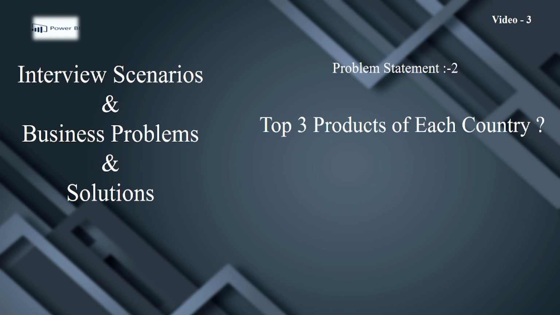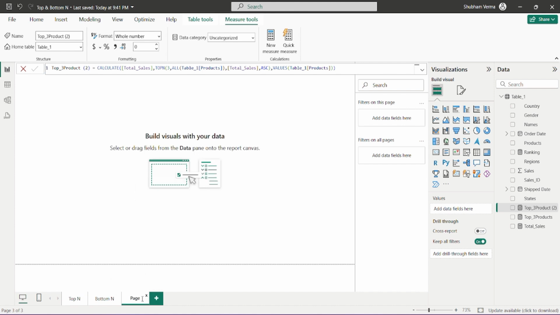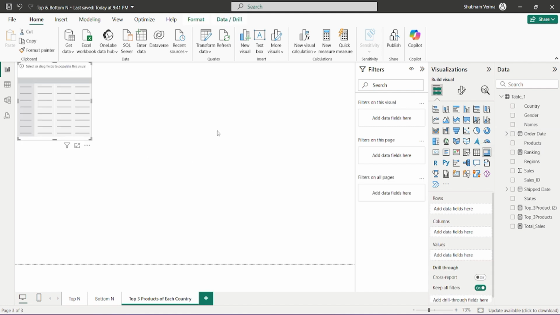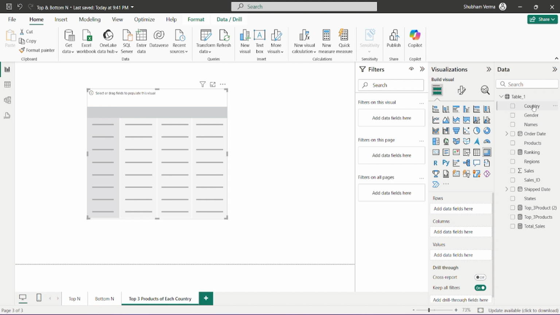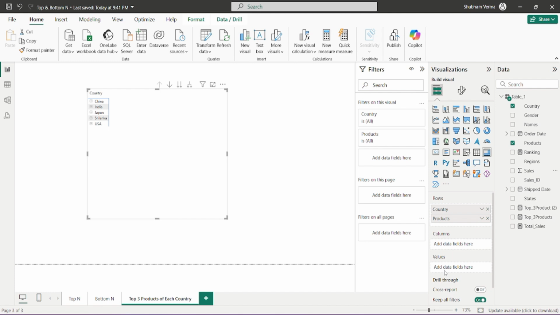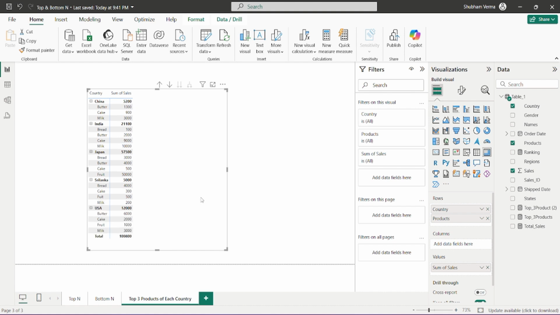So let's move towards the Power BI desktop screen, and here I am creating one more tab. Let's say my tab name would be top 3 products of each country. And now guys, I will simply take this matrix visual from here, and here under this rows parameter, I will simply take country column, as well as I will also take products. And here under this values parameter, I will simply take sales column. And now let me expand all the countries by clicking this plus icon.